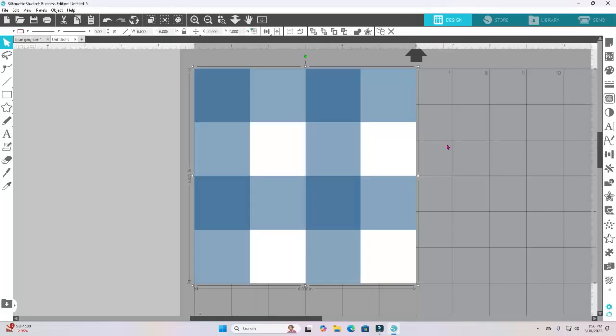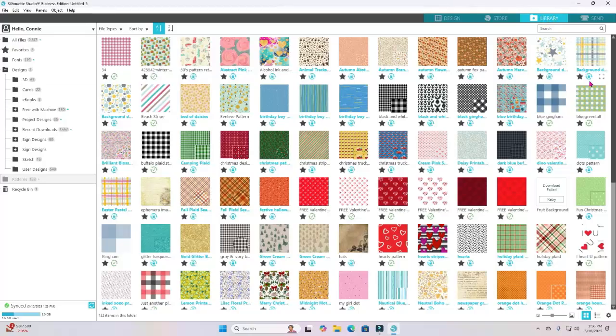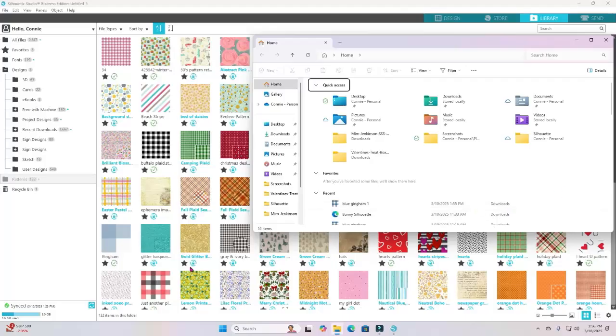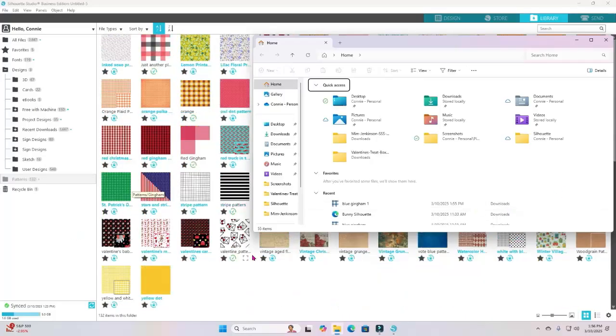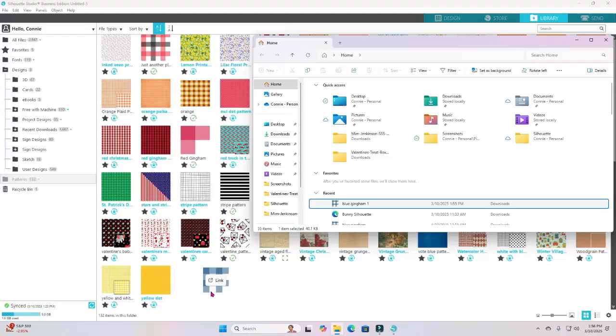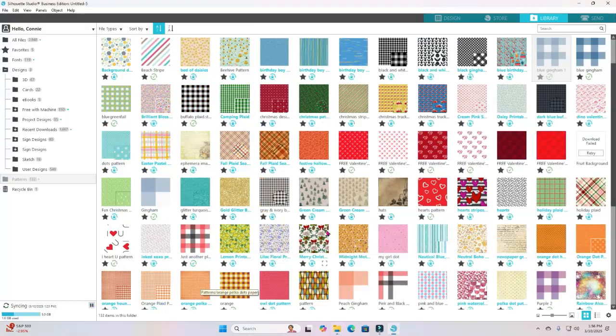So now, with that all done, I'm going to go over to my library tab in Silhouette Studio, and you can see all these patterns. Here's all your files, and you can go down here to patterns. I'm going to go down to my file explorer and open that up, and I have that blue gingham right here at the top in my recent files, and I'm just going to drag that into my patterns. And now you can see down here in the corner my computer is syncing that to my Silhouette Studio.